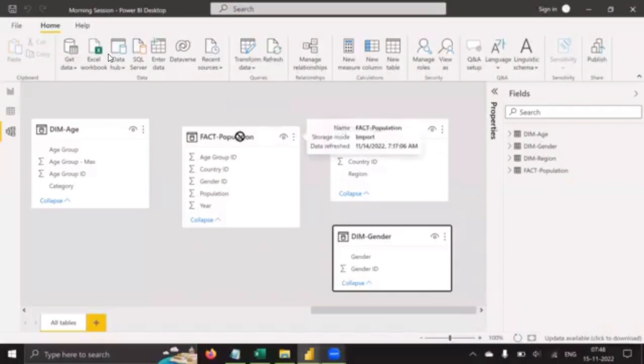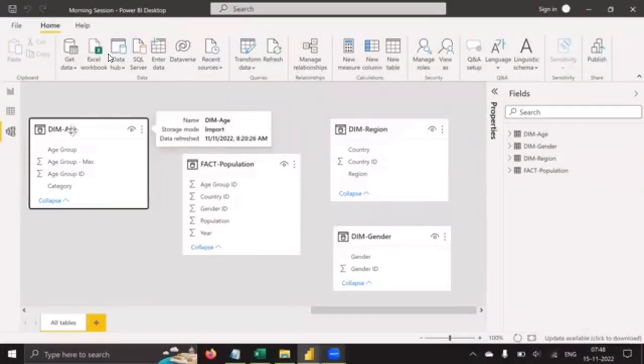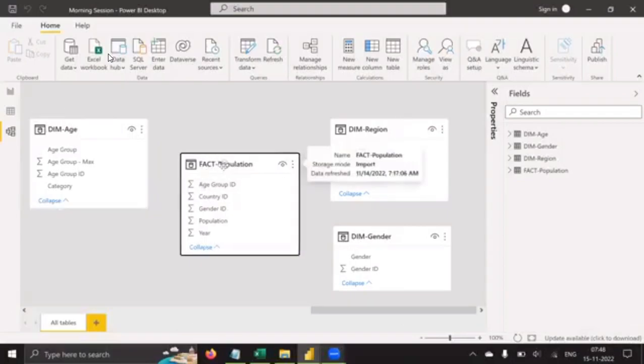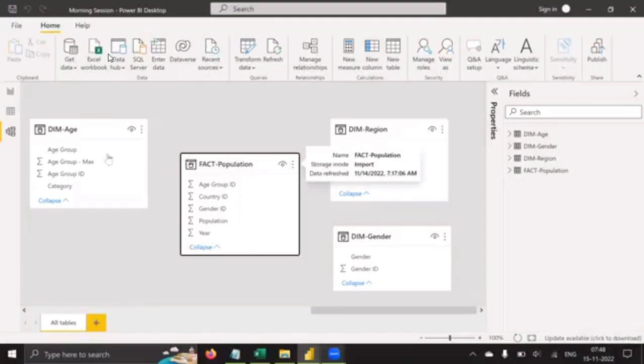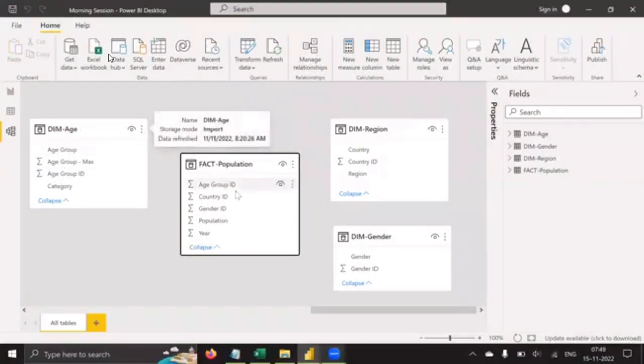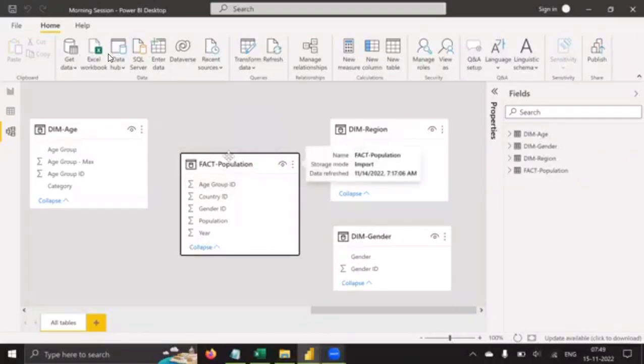Now our job is to establish a relationship between the fact population table and the dimension tables. Let us establish the relationship between fact population and dim age table first. The first step is to identify the matching column. The matching column between fact population and dim age tables is age group ID, right? You can either drag age group ID from fact population and drop it on top of age group ID in the dim age table, or you can drag age group ID from dim age table and drop it on top of age group ID column in the fact population table.